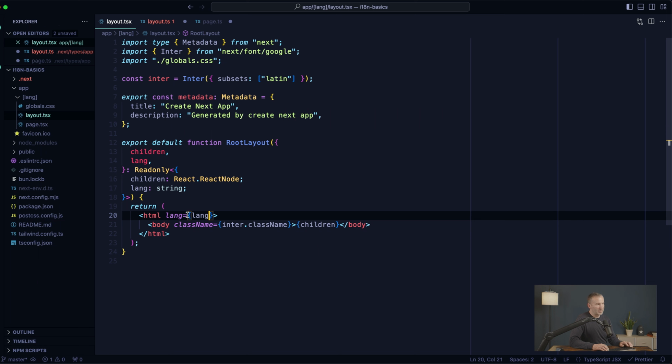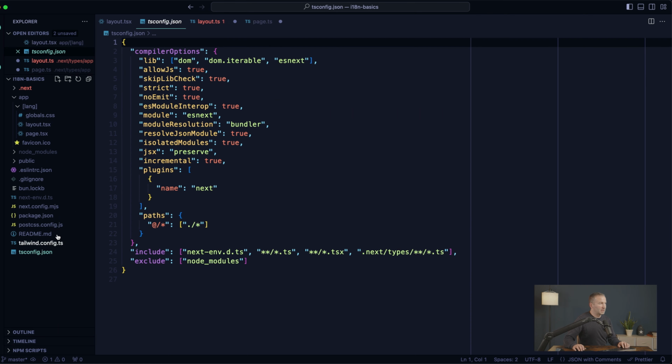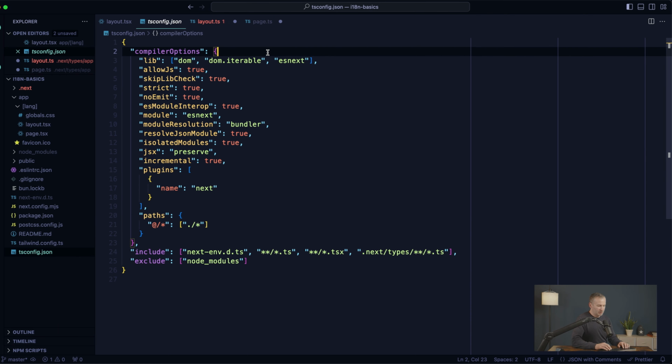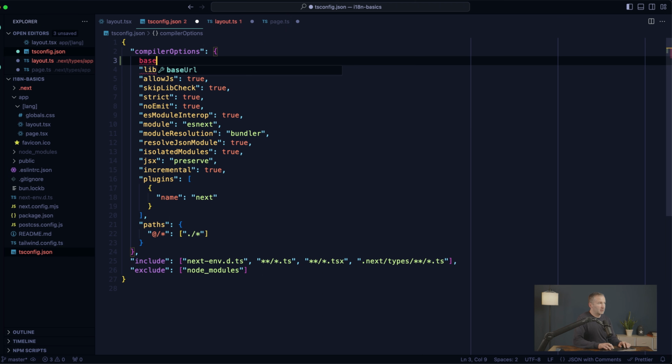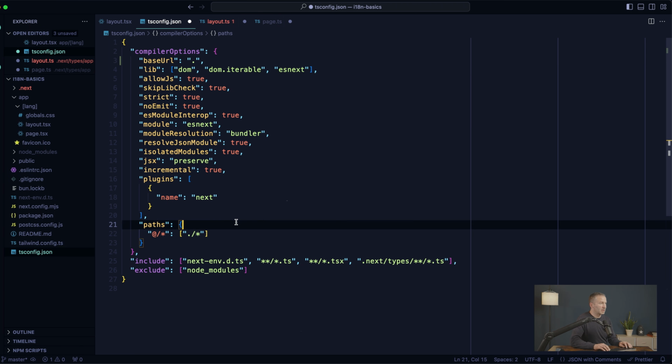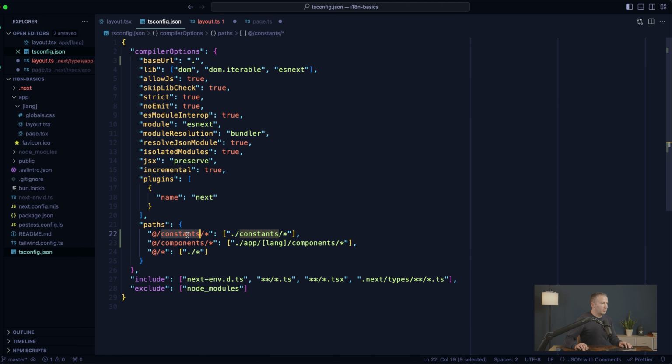But before we do that, I just want to show you a few changes I'm going to make on the configuration in tsconfig.json, so that we can easily use alias imports. I'm just going to copy in something here. So these are going to be where our constants and components live in this project. It'll just make it so we don't have to look at all of this every time we import a component.